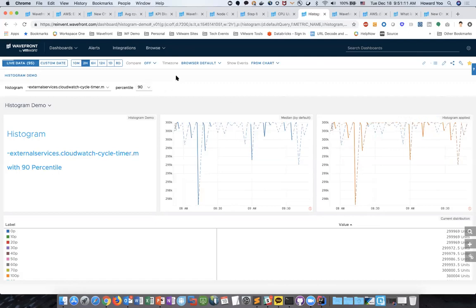These are all possible because our histogram functions are very advanced and use a t-digest algorithm that is more accurate in determining the percentiles. And moreover, you are not fixed to a preset number of percentiles. You can have as many percentiles as you want, whether it's 91, 93, or 97, etc.